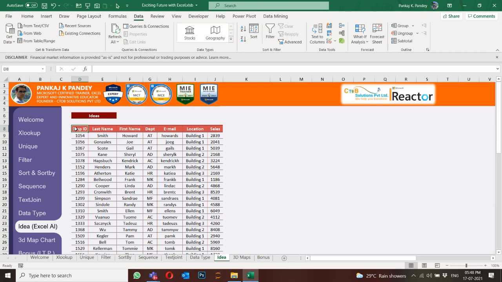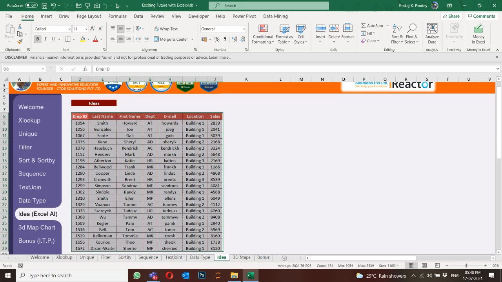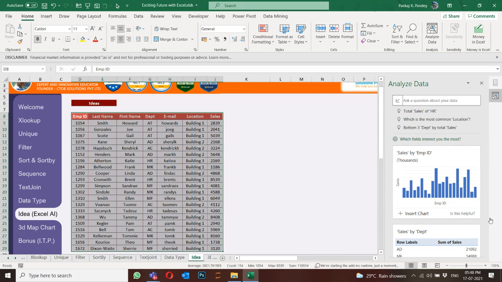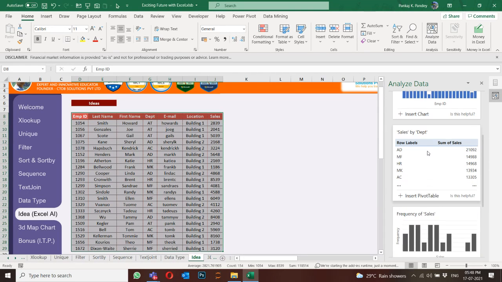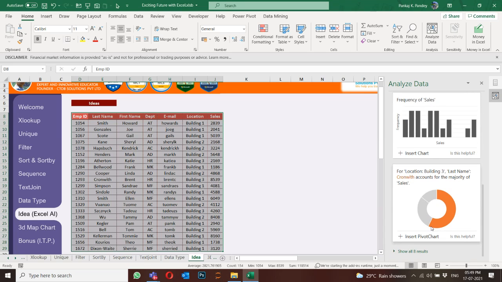So let's say I've got this data here. I'm going to select my data. There are so many things to do, and I don't know what kind of analysis I should get out of this. So I'll go to the Home tab. Inside Home, there is Analyze Data. I'll click on Analyze Data, and see, towards the right-hand side I have all the suggestions. You can see sales by employee, you can see by department, you can get this chart, you can get this kind of pie chart, see all 8 results.